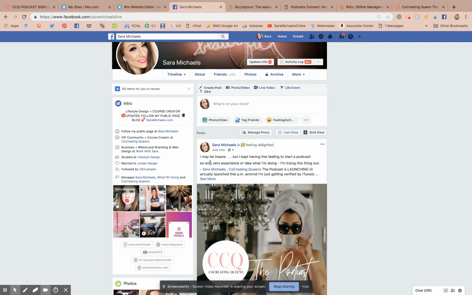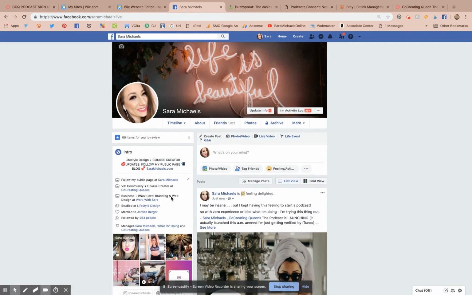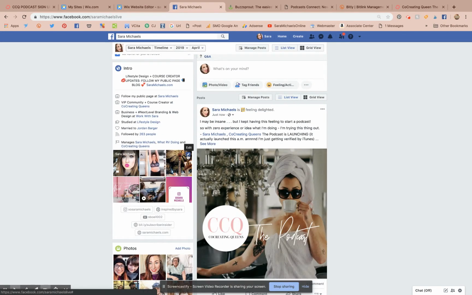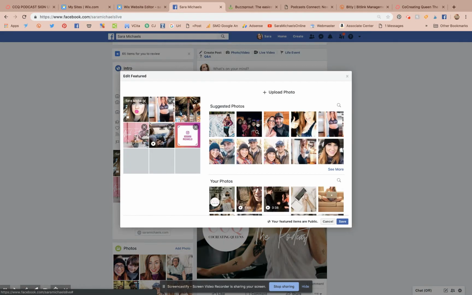So, okay, anyways, here I'm going to show you when you're going to your Facebook personal profile. Okay, this is not your page, but your personal profile. Go down here to the edit. And that little pencil is going to bring up the option to choose some different photos. And I'm actually swapping out this little Instagram thing. It's not working. It's easier just to use the link down in that section.